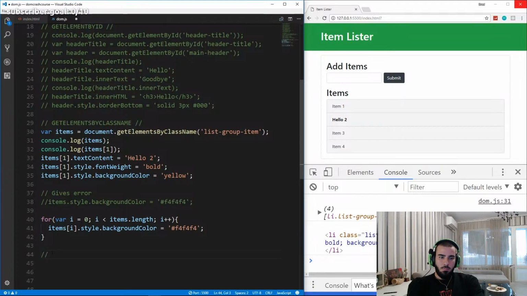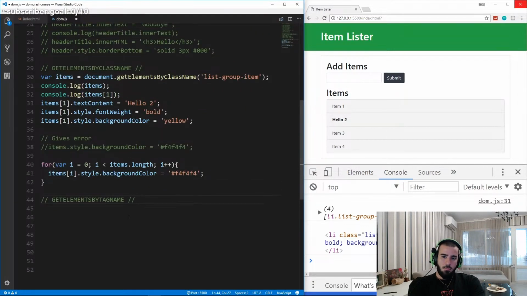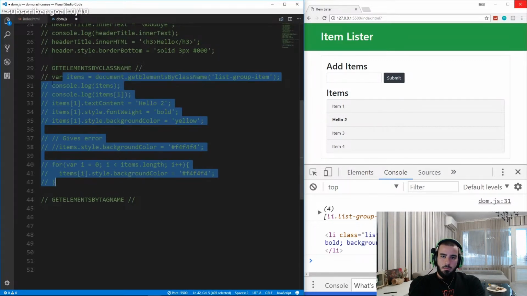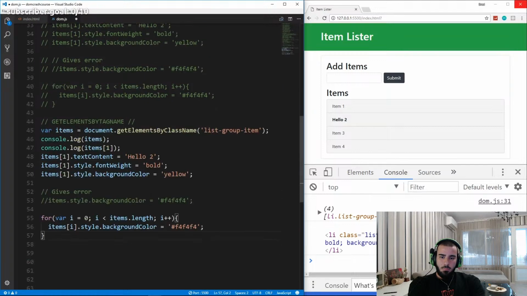Now we're going to take a look at get elements by tag name. Now this works basically the same way, except instead of getting it by class, you're getting it by tag. So what I'm going to do is copy this whole thing, and then comment it out. Okay, we'll paste it here. Now let's change the variable to li, and what I want to do is say get elements by tag name, and then just pass in here li. So it's going to grab all the li's on the page, and then let's console log li.